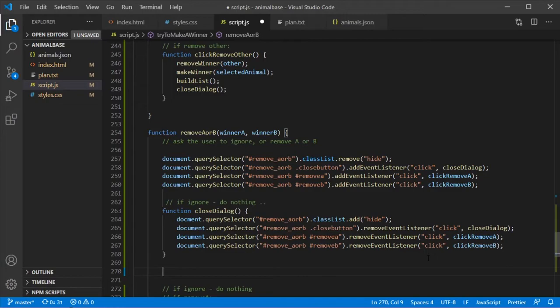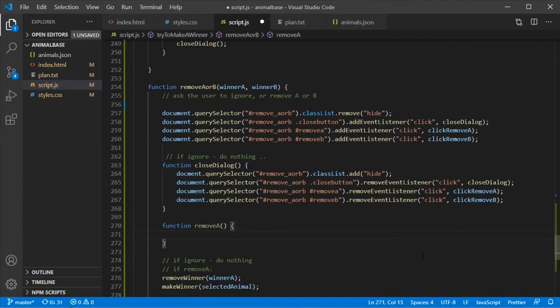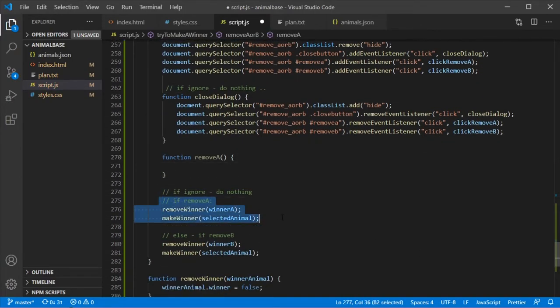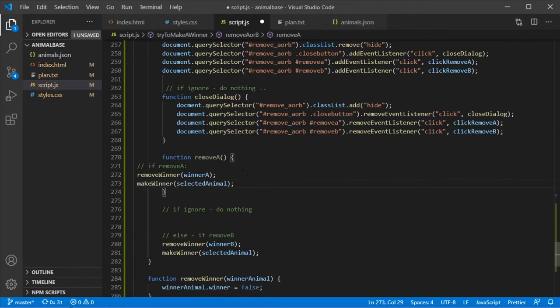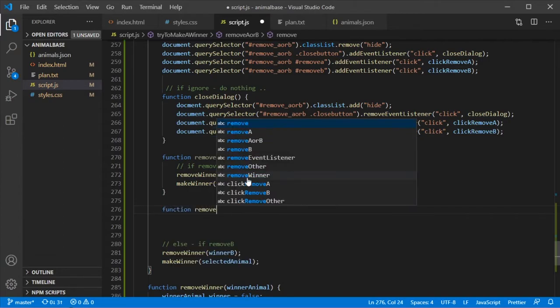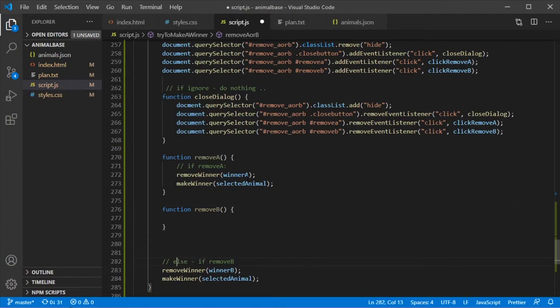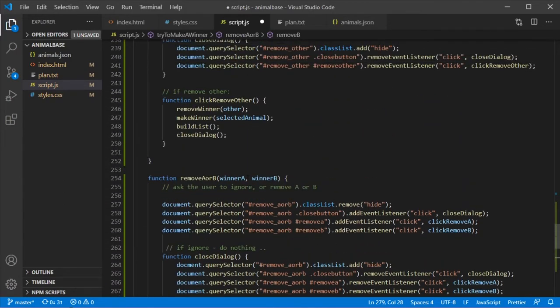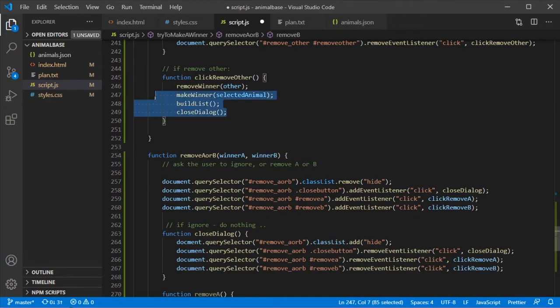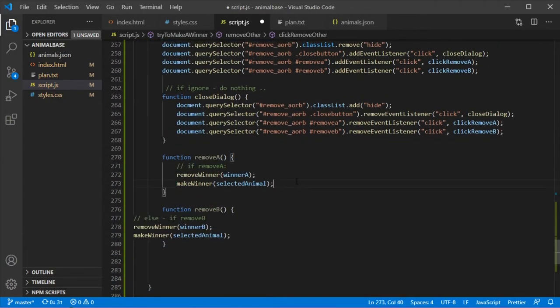I want to have a function for each one. Function remove A. And this is the code I have here, where it would remove winner A and make the selected animal a winner. And the remove B function would be the same, but different, where it would remove winner B and make a winner of the selected animal. And as I remember up here, I need to build the list and close the dialog, no matter what button I press.